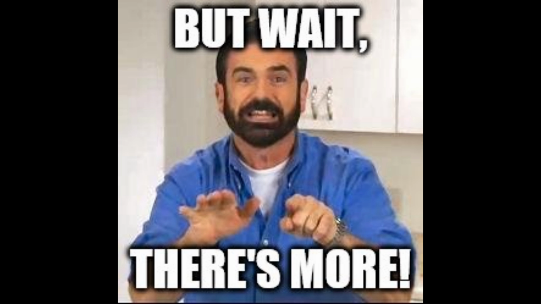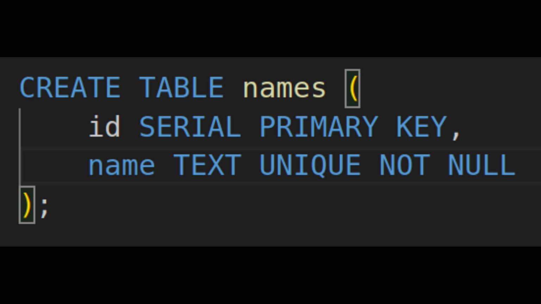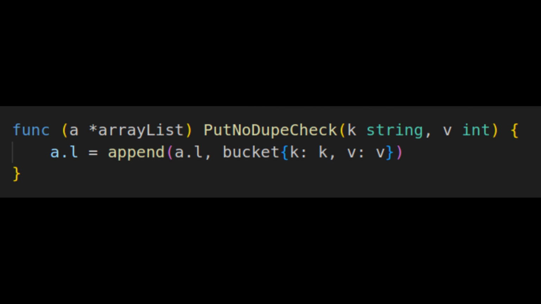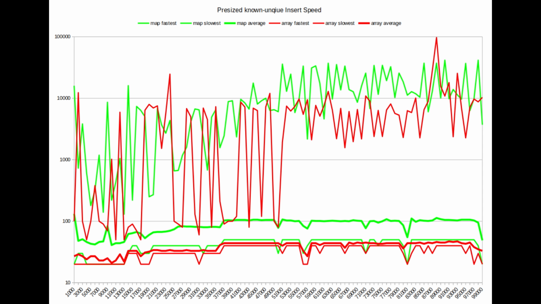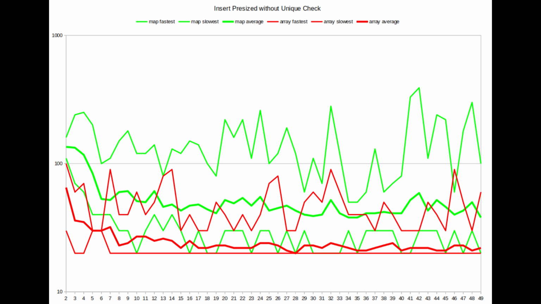Things get even weirder if we do some optimizations to the array list. Let's assume that we're getting our data from a well-designed database. In such a case, we know the size of the data before we create the structure, and we know that there are no duplicate keys. Optimizing for this, we see that the speed for array list inserts consistently outperforms map inserts at all sizes.